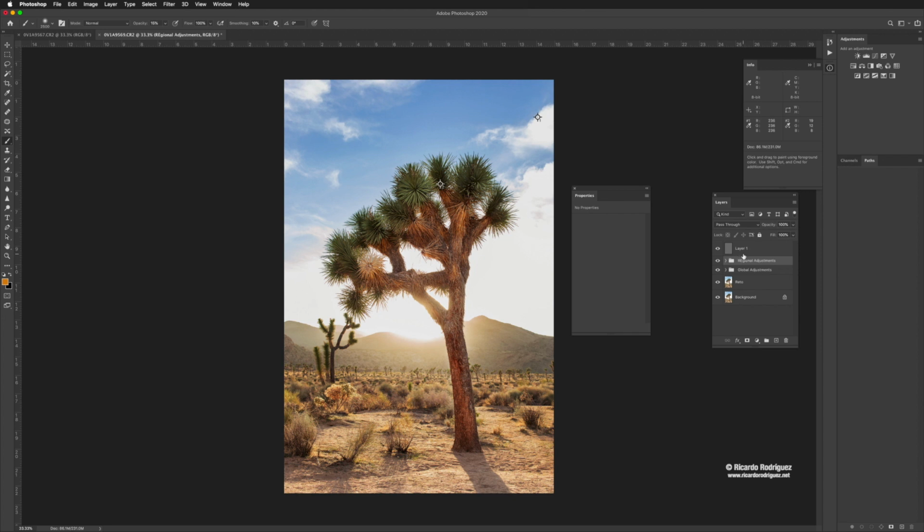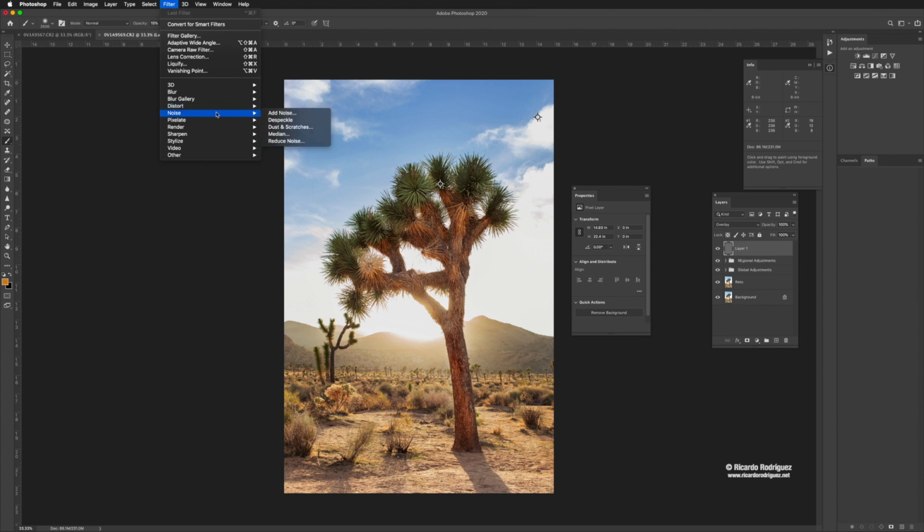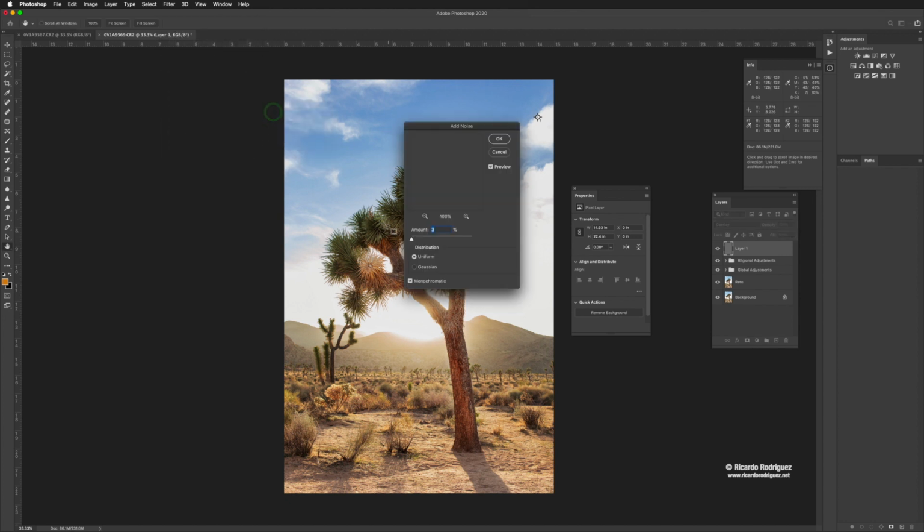It doesn't really matter if you do it before and after. I have done it both ways. We can go ahead and do the noise now so you can see the difference. But what I'm going to do is select layer 1, go to Filter, Noise, Add Noise.